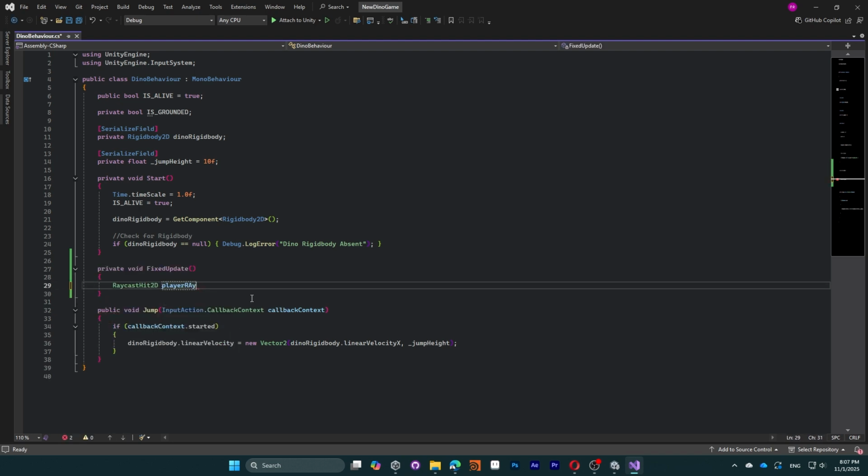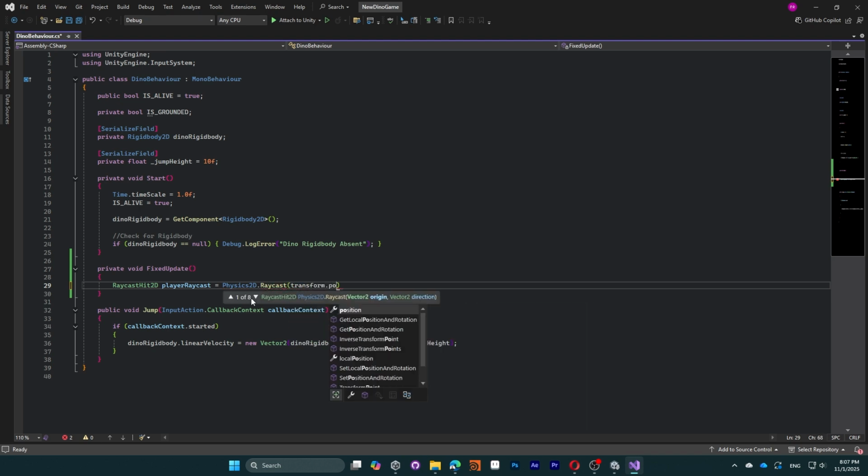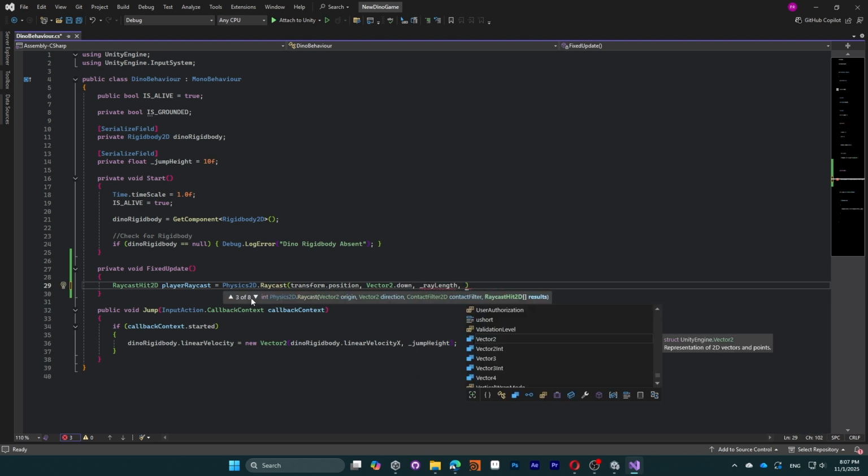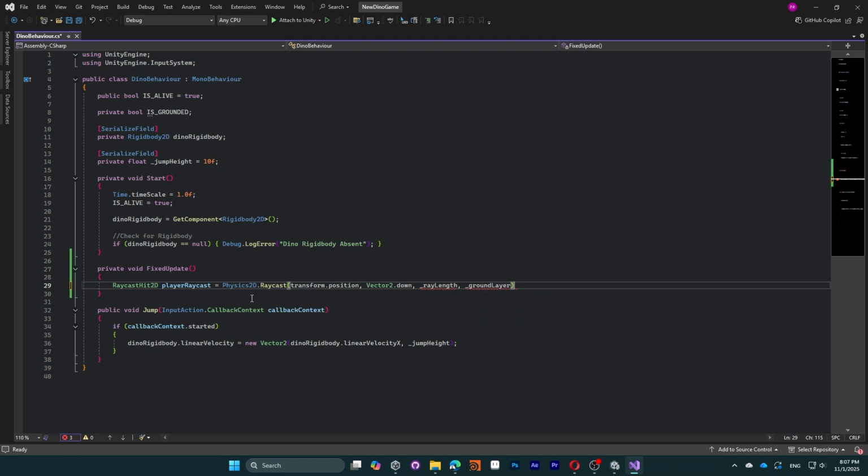Create a raycast hit 2D component. This will shoot a line from the origin. If the line intersects any particular object, we can do as we want. In our case, if it intersects the ground, we want to know that it is not in the air and we can jump. Instantiate the raycast hit 2D component with the following line of code.